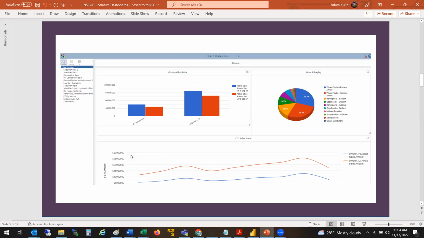Here we see a snapshot of what the dashboard might look like. This is actually the demo that we use, and this is some of the new graphs that are available. As you can see, bar charts, pie charts, gauges, and line graphs are all available.